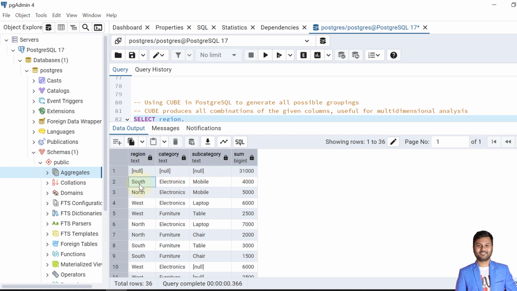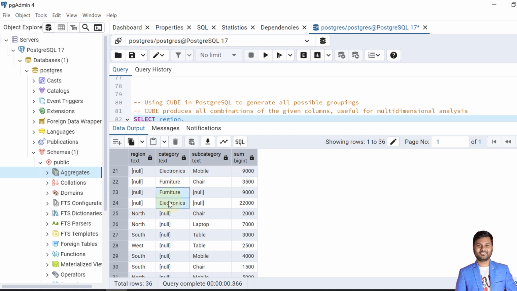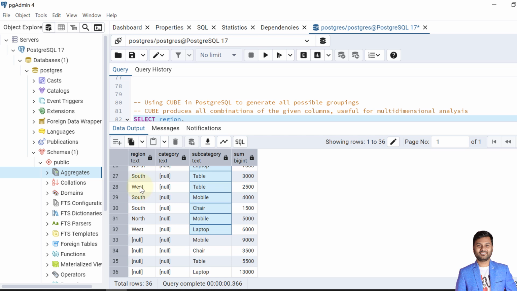The second is region, category and subcategory-wise combinations, and after that we have only region and category-wise data. If I scroll down, only region is there, and then there is category and subcategory-wise data. Then we have only the basis of category, then only subcategory along with the region, and at the end we have only the subcategory data.